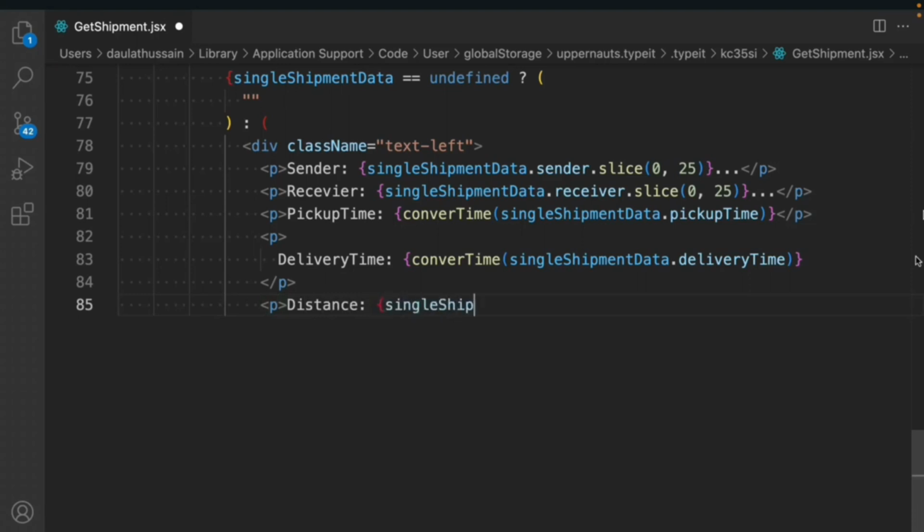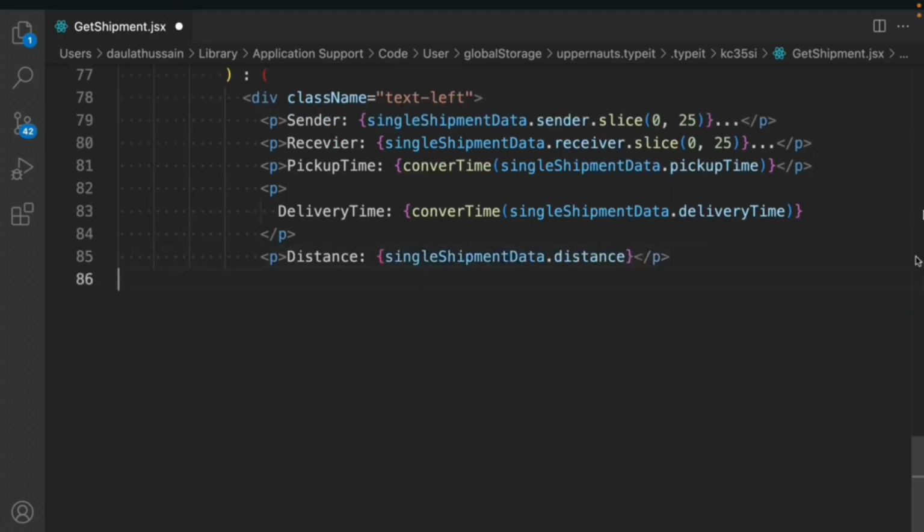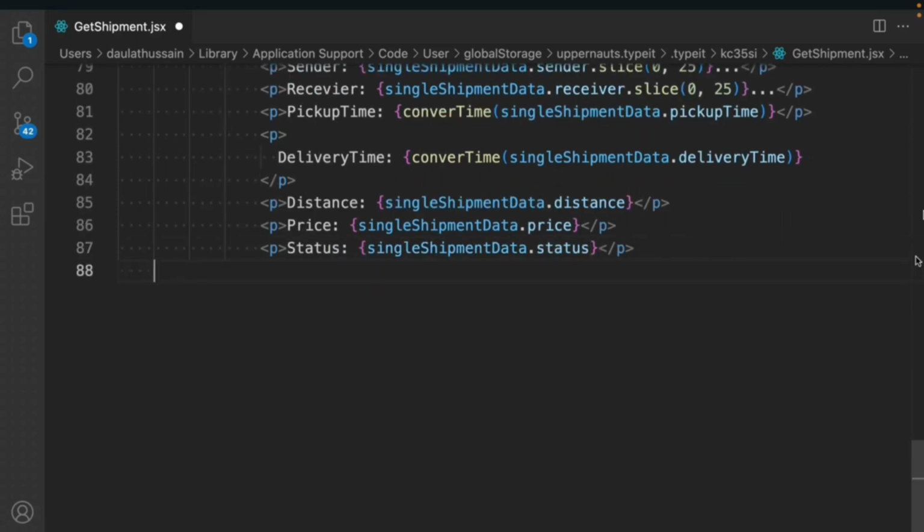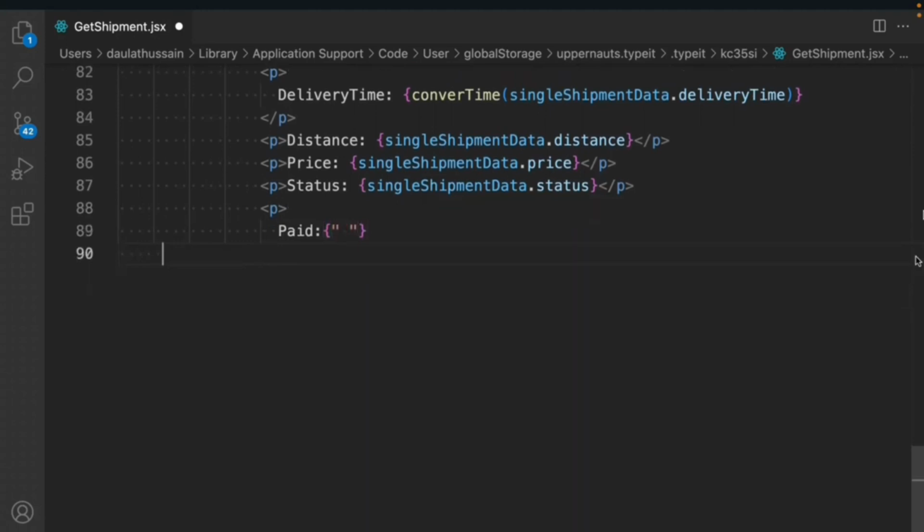We have to display the distance, the price, and status. So this one is going to be dynamic. If the paid is true, then we have to say completed, but if it's not, then we have to say not completed.